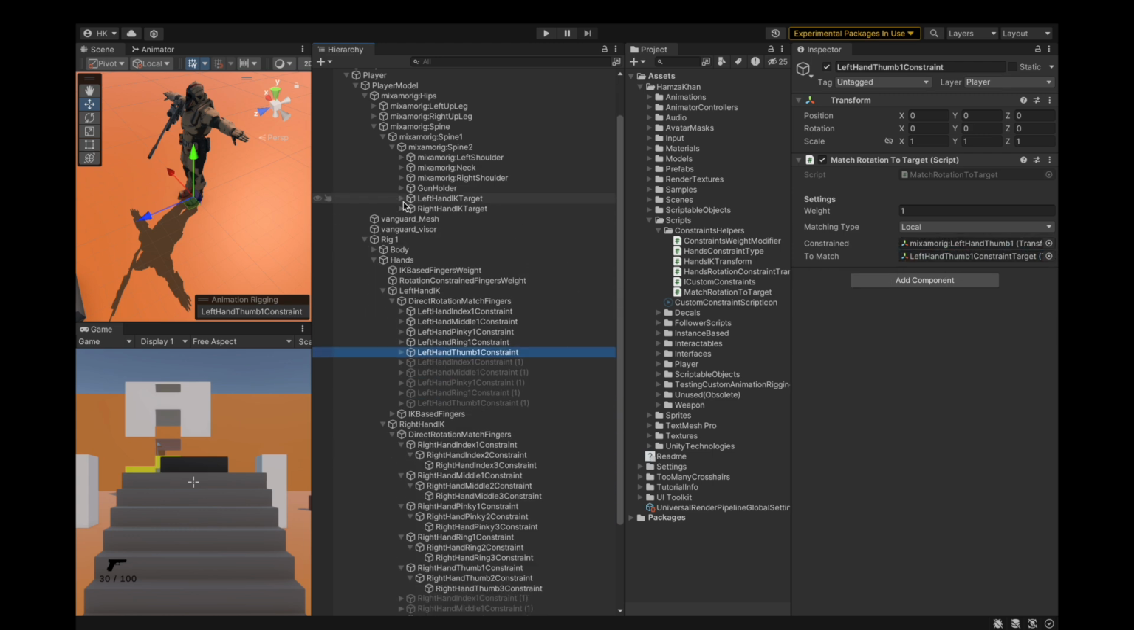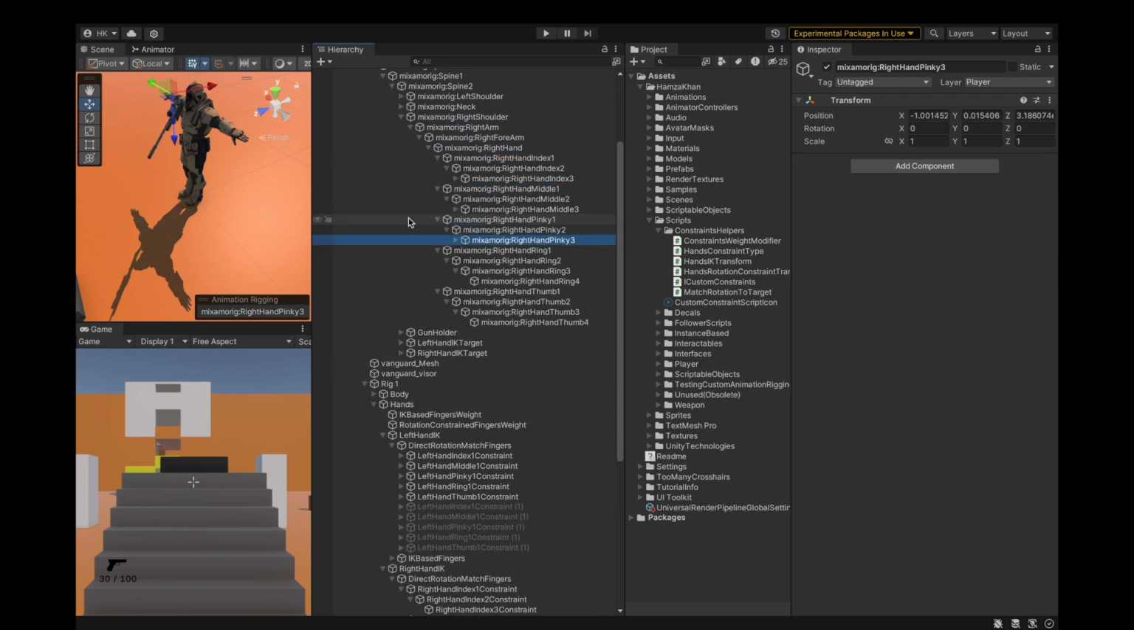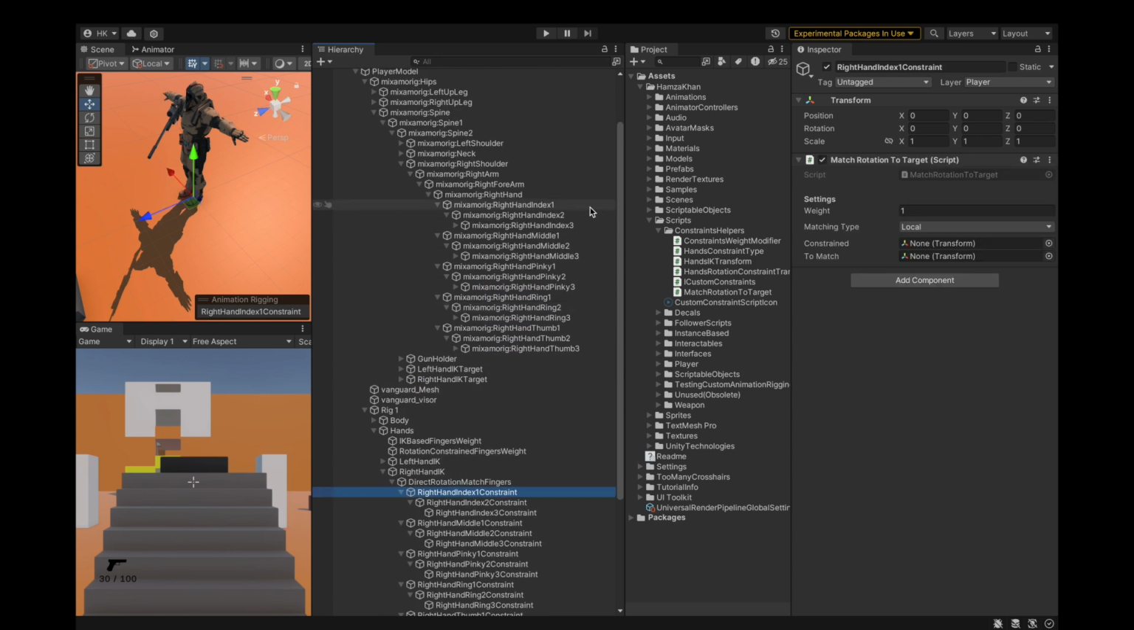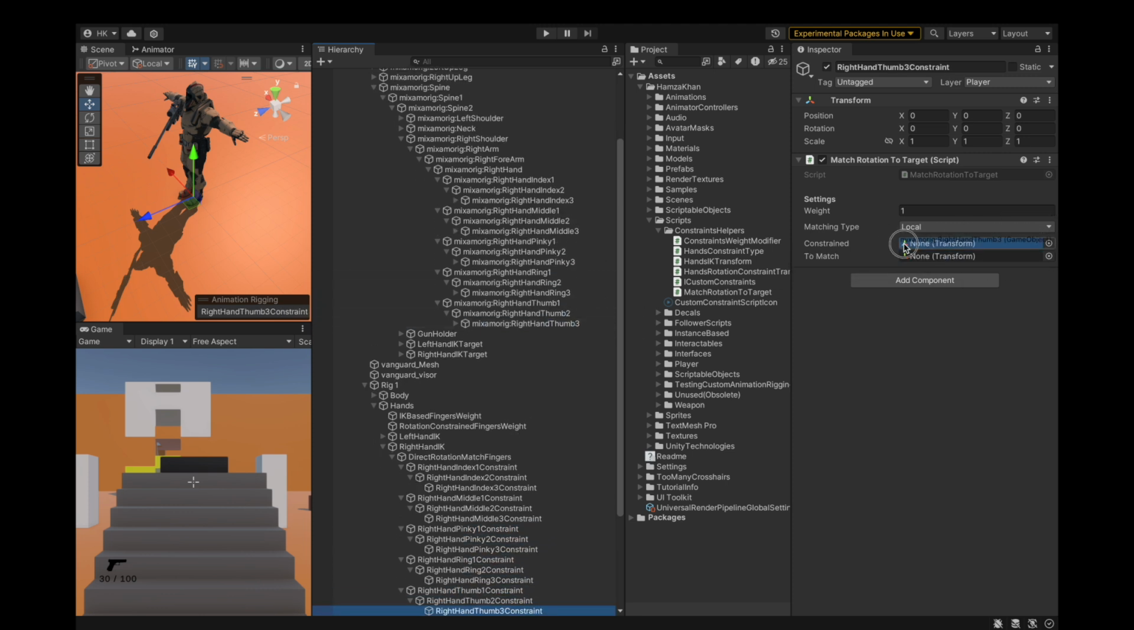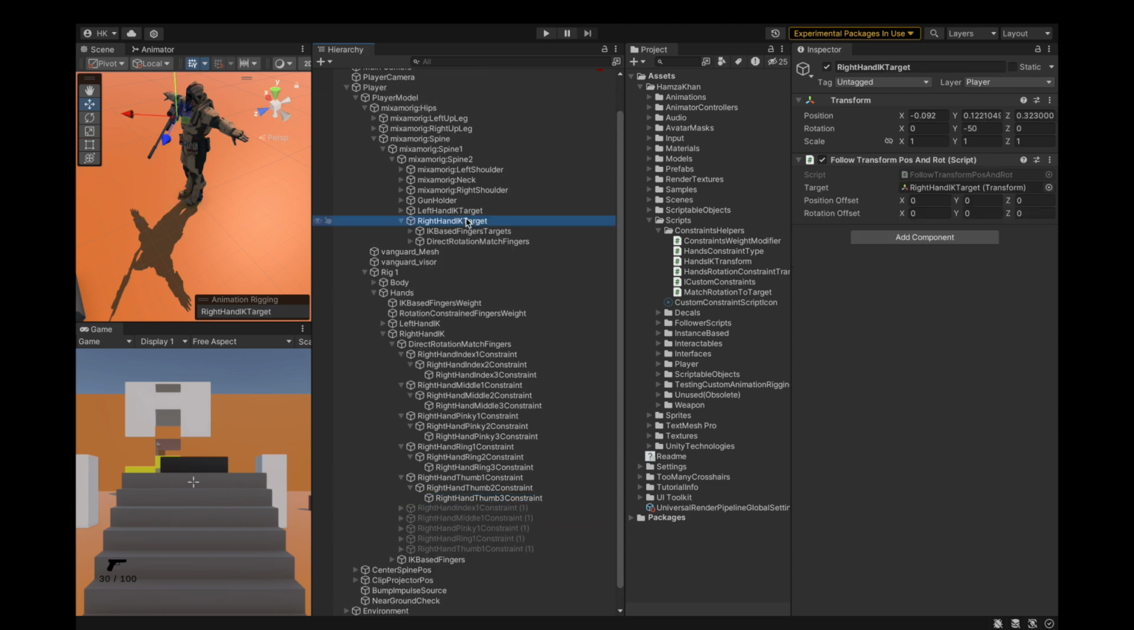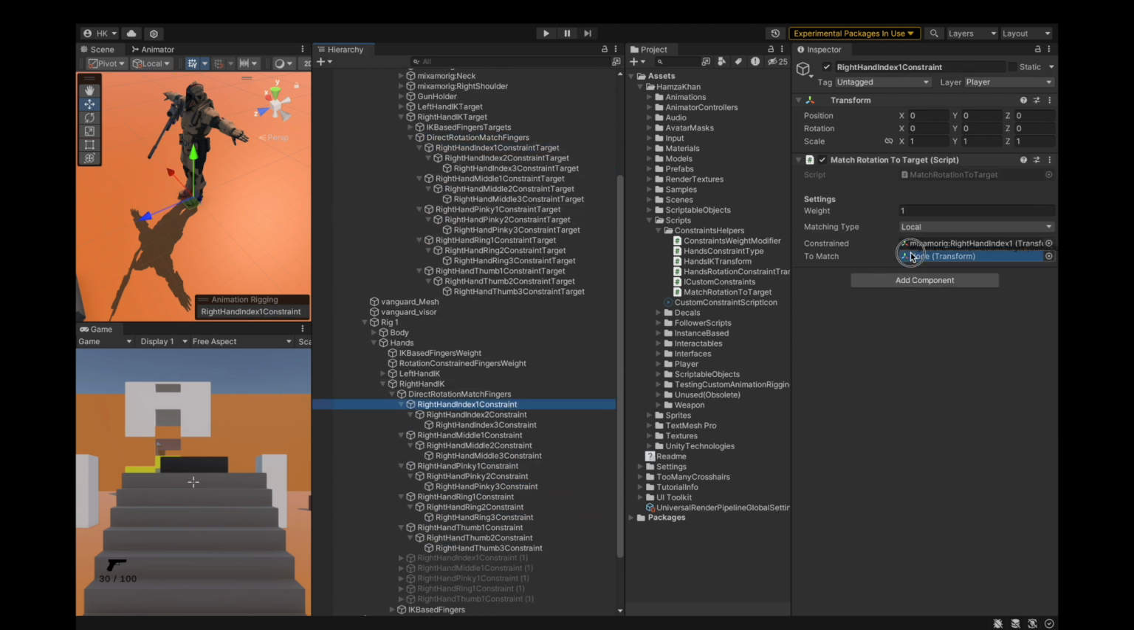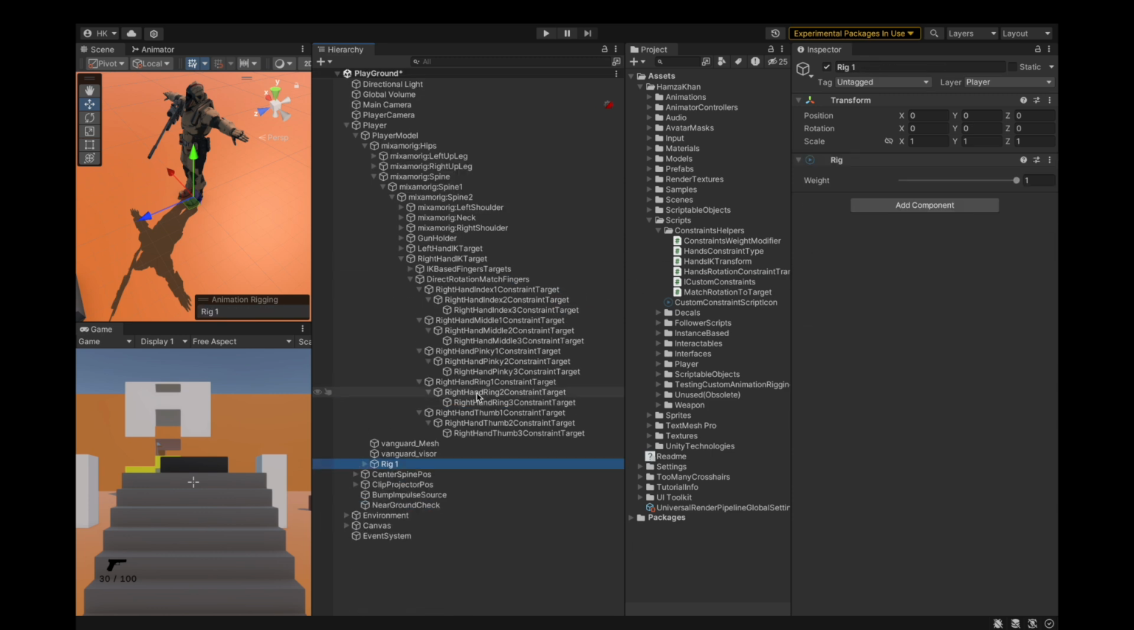Yep. And that's done. So now we go to the right hand bone and open up all those bones and assign them, one by one. Ring 2, ring 3, thumb 1, thumb 2, thumb 3. Okay, cool. Now for the targets, so we'll move on to the targets. Assign each target as well. Once that's done, yep, and the last one. Cool.